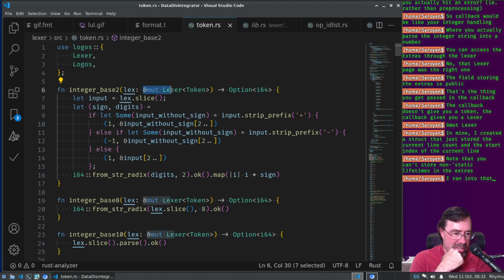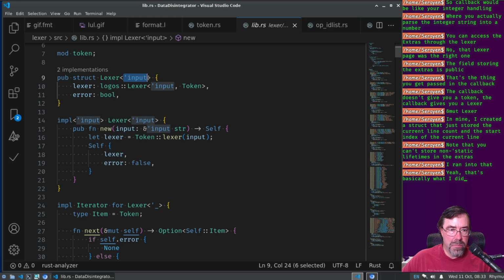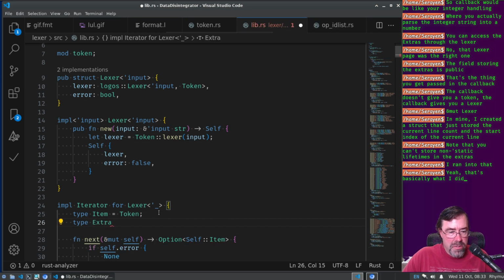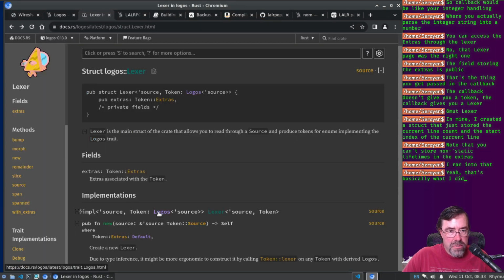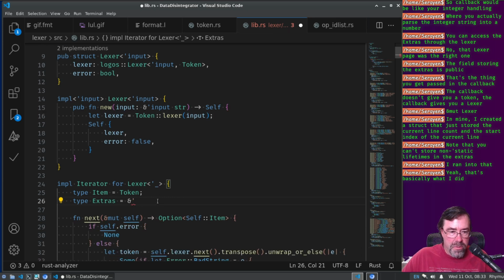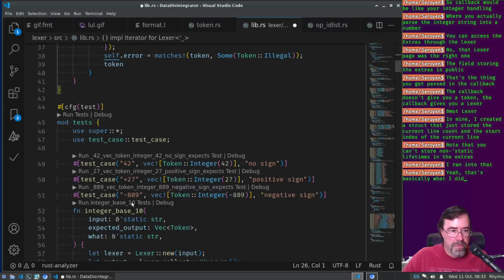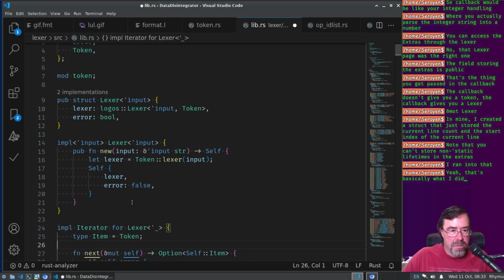You can't store non-static lifetimes in the extras. Are you sure? I thought the whole thing was across an input lifetime. So you're saying that I can't make the type of extras. Is it extras or extra? Extras, right? I can't make this reference in. I guess we'd have to name it, right? Oh, that doesn't go there. Where does it go?